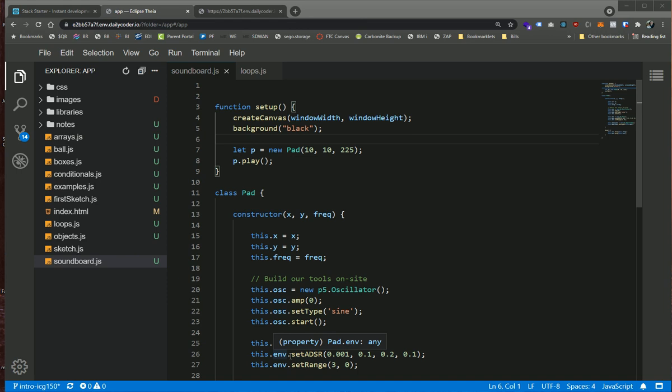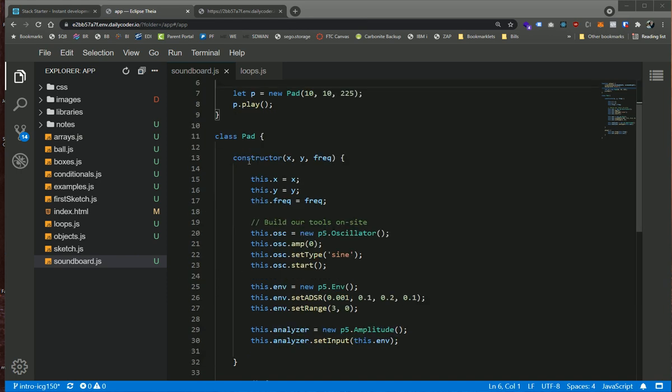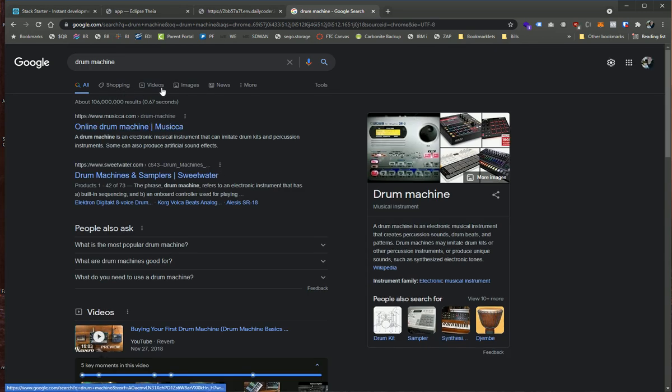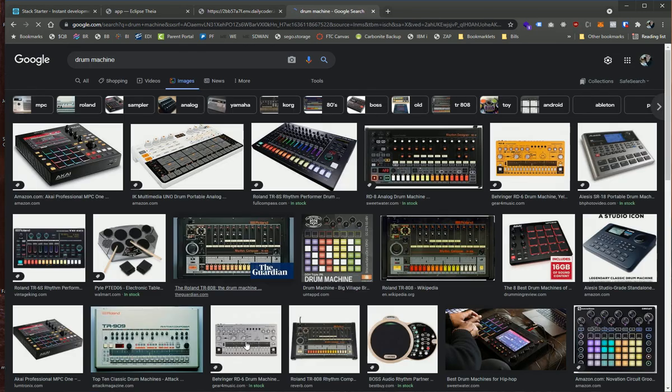So where we left off, we have this idea of a pad. Now we're drawing this idea of a pad based on what we know of a drum machine. So if we look at a drum machine again, we could see here that a drum machine consists of usually some type of grid of buttons. They could be a grid or they could be in a line like this, right?